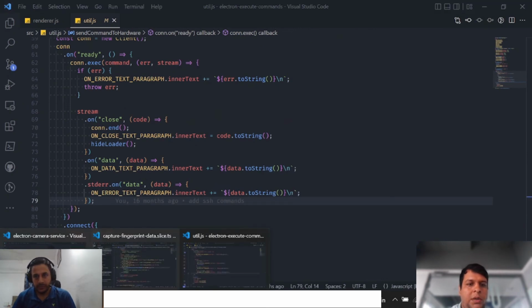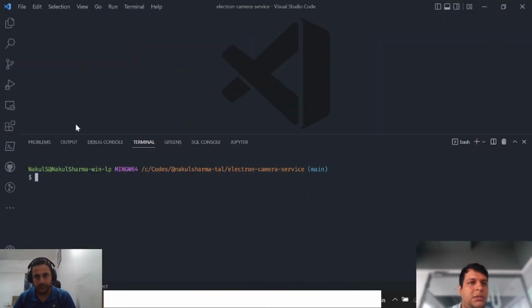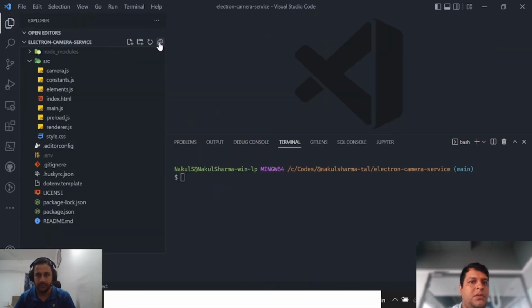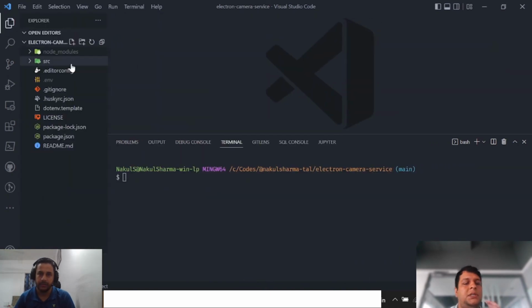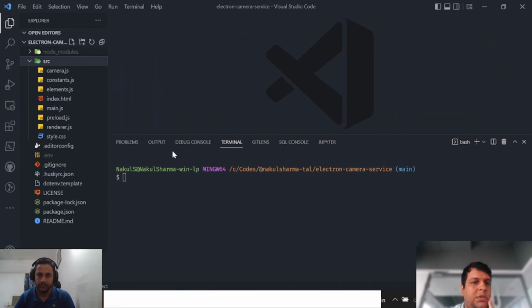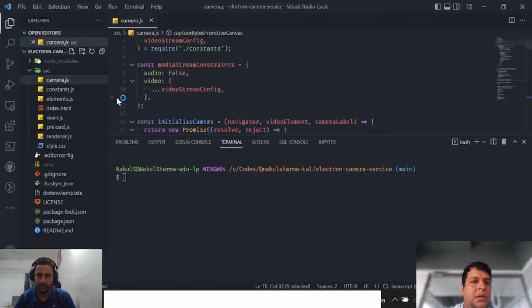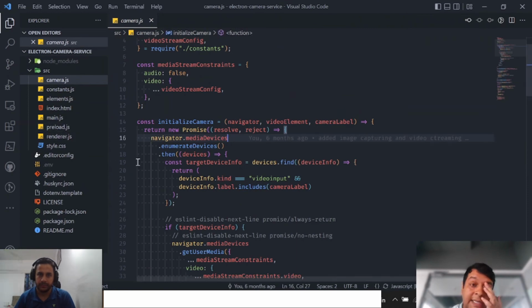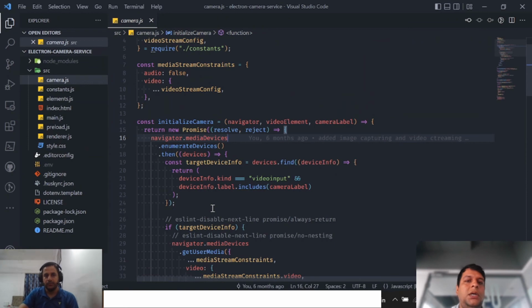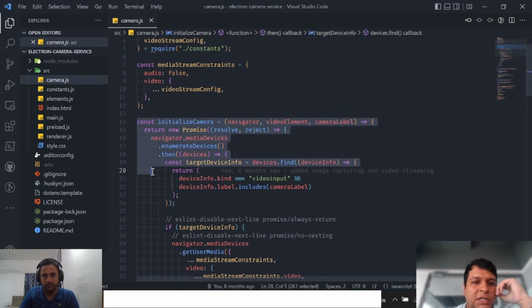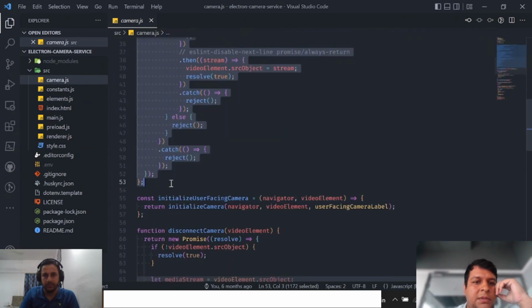Okay, so I go to the third part, which is camera integration. I'll quickly run you through the code, and then we can see the actual demo. As I said, we use the browser's capability of accessing the camera, or any media device in that sense. This is the main function which initializes the camera.